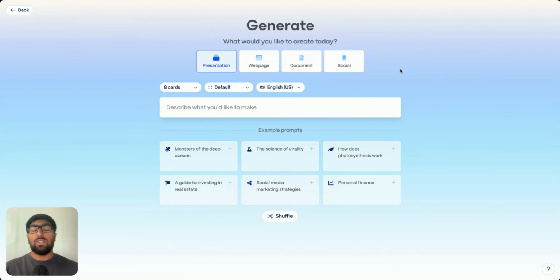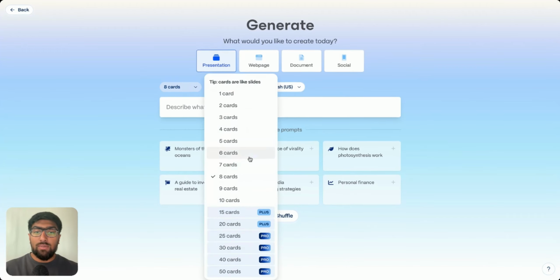Okay, let's see. So we went ahead and clicked generate with the one-line prompt. It tells you here, describe what you'd like to make. And they'll have some example prompts here. Okay, 8 cards, so you can specify the card amount. Obviously, there's going to be limits with the free account, so you can only go up to 10 cards. Really, 10 cards is more than enough, unless you're having a really long business presentation. Then you'll need some more cards there.